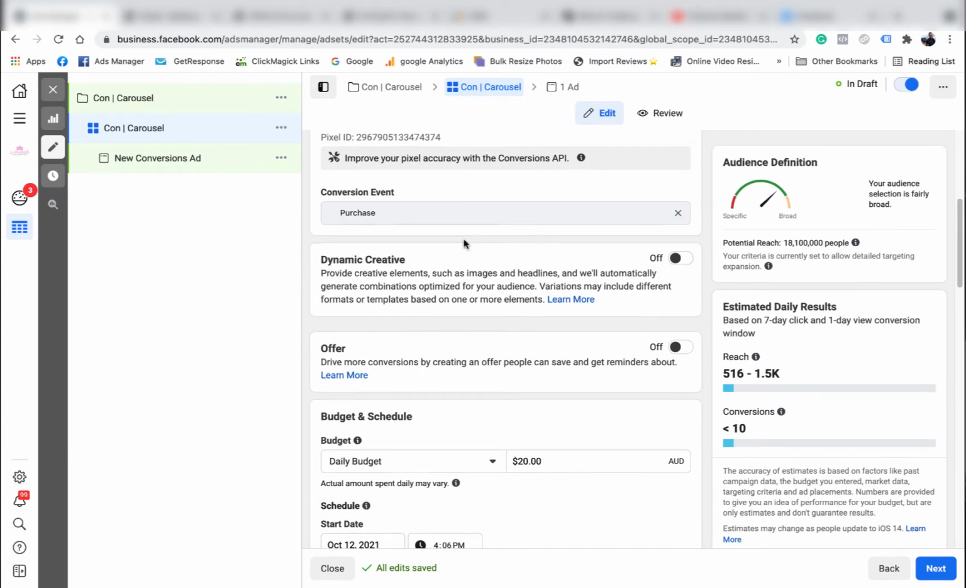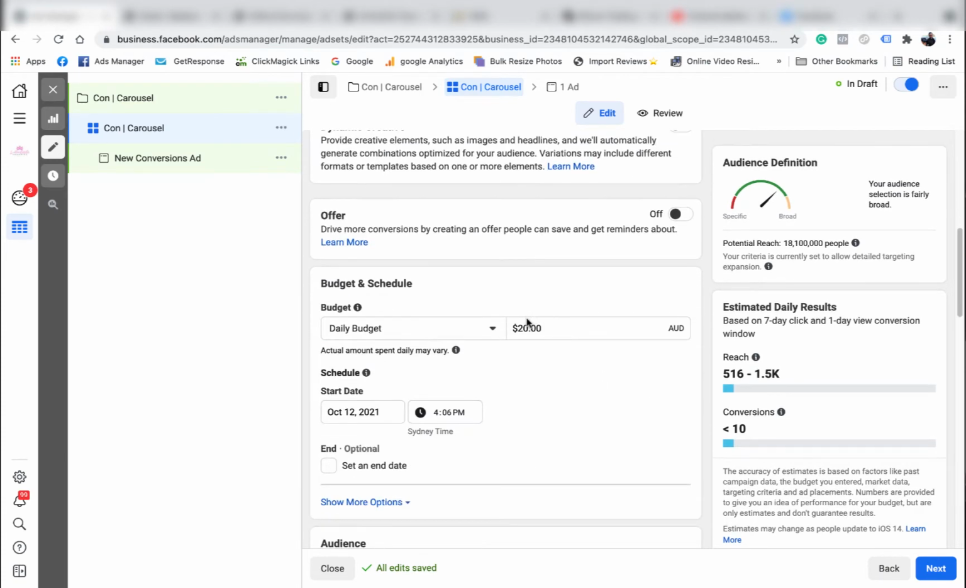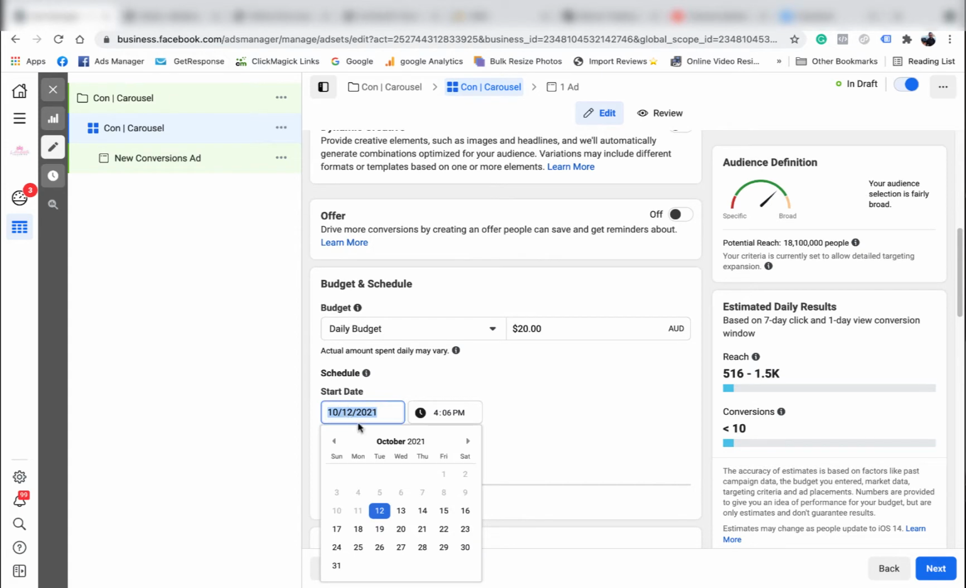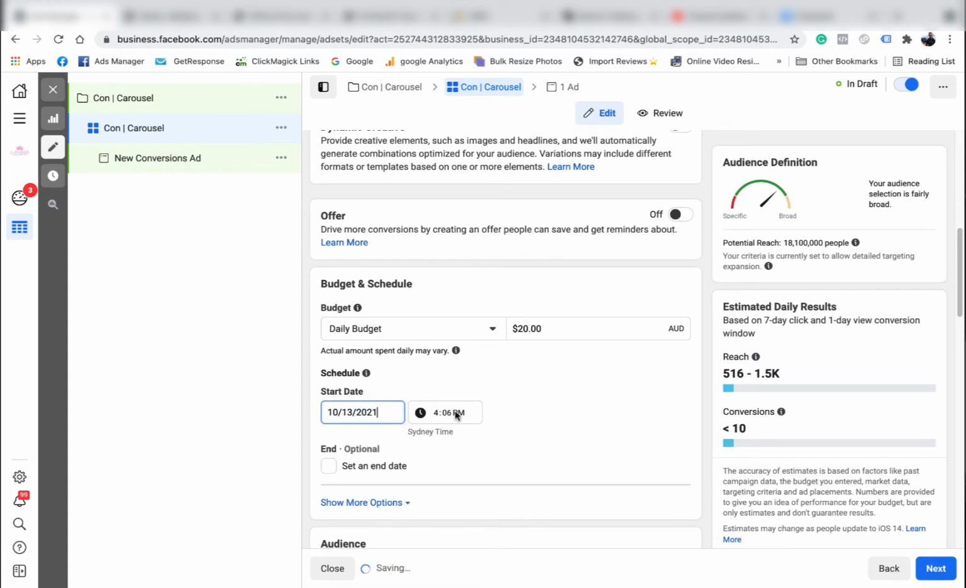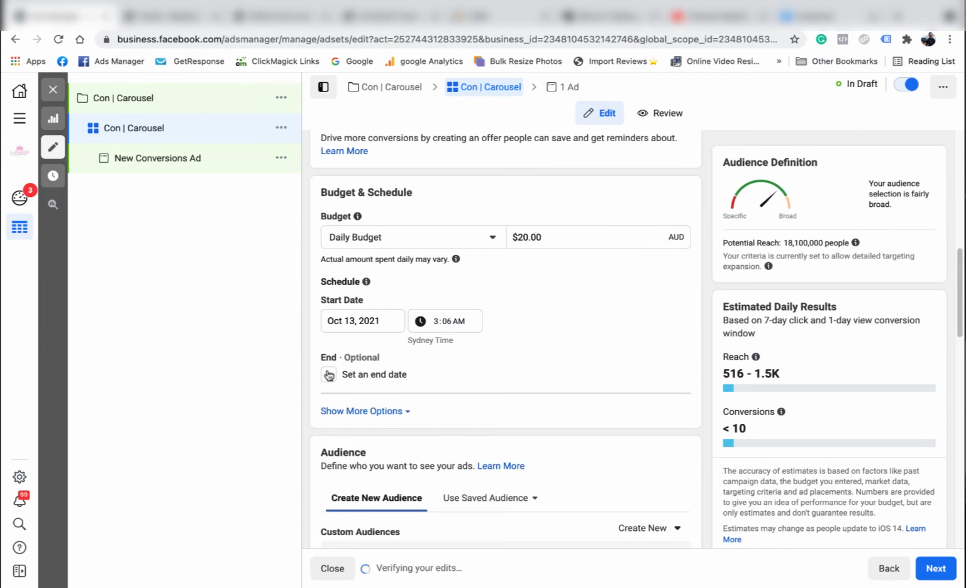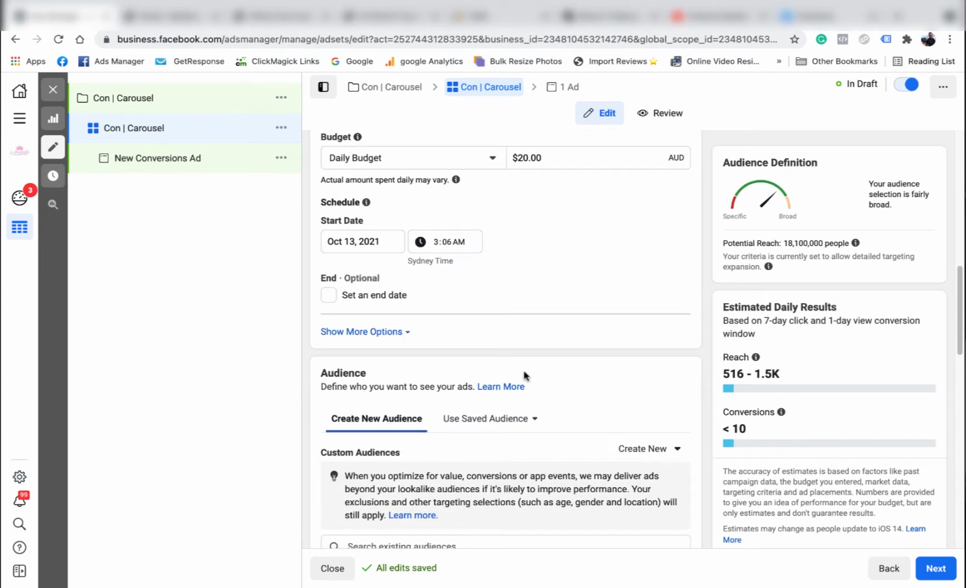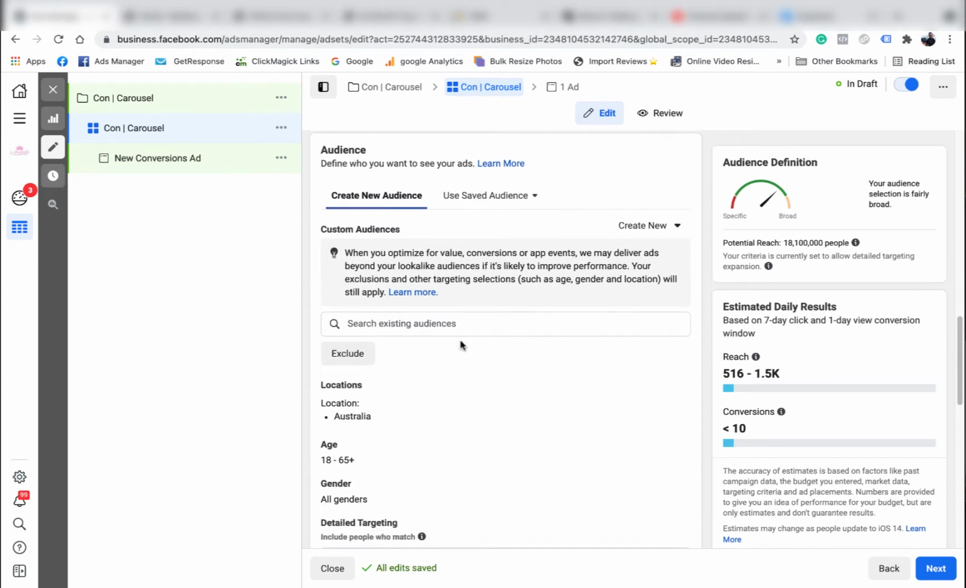We don't need to touch any of these for this video. I'm going to leave my budget at $20 a day. What I might do is set it to start at 3 o'clock the next morning. I never put an end date. I usually leave that open, so that if it stops performing, I can turn it off. If it's performing really well, then I don't want it to end. So we leave all this.